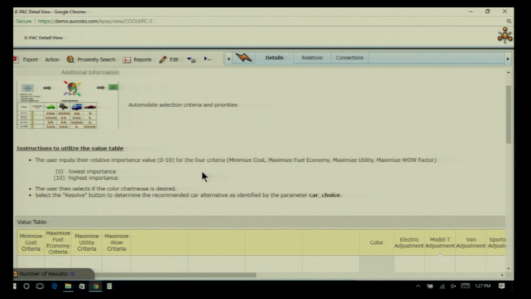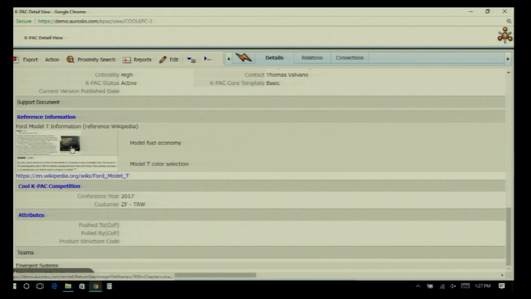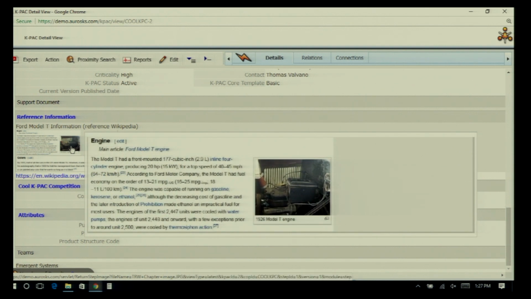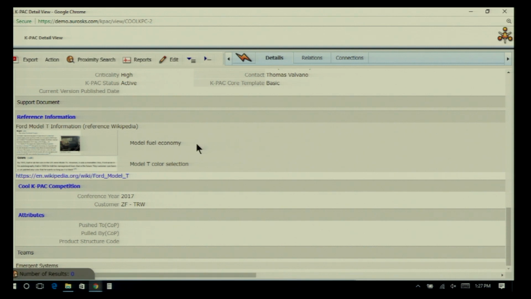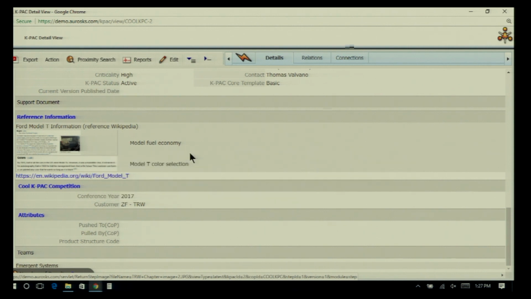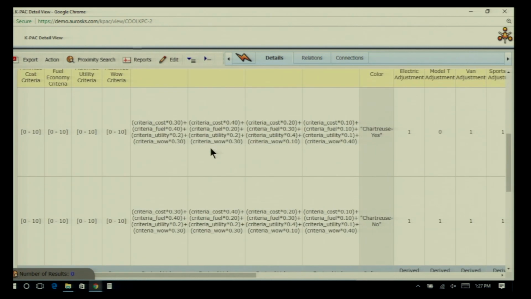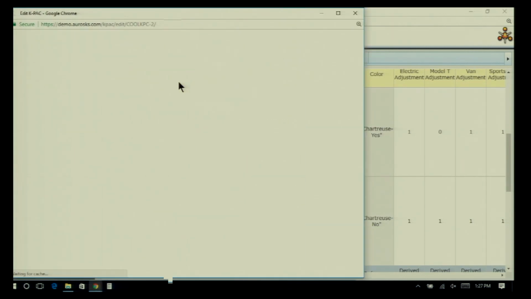Scrolling down, I'll get to the value table in just a second, but at the bottom there are a lot of references. Wikipedia, unfortunately, I referenced it, plus information about fuel economy, and of course the quote about every color as long as it's black. All of this is neat, but what was cool about this K-PAC is really in the value table. If you can edit and open up the value table, we'll go through it. Oh, you got it.